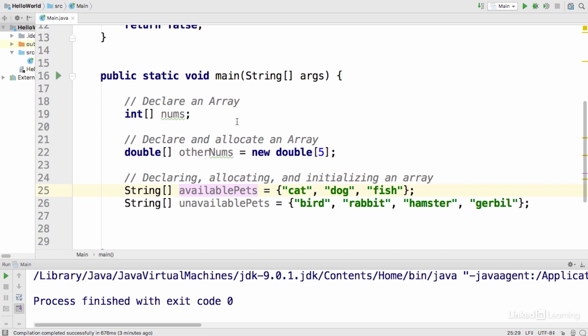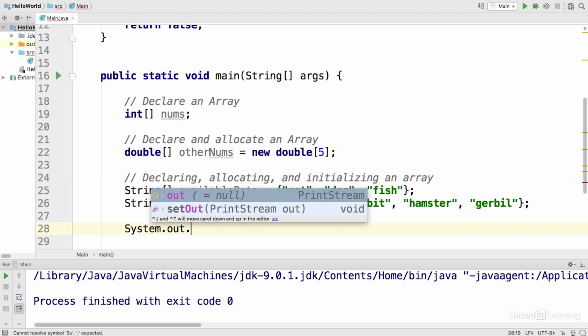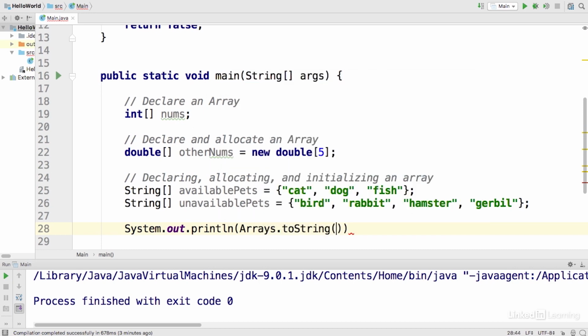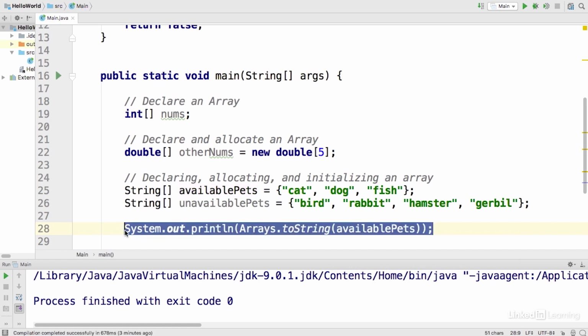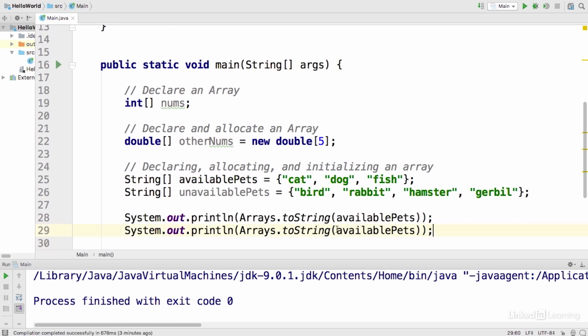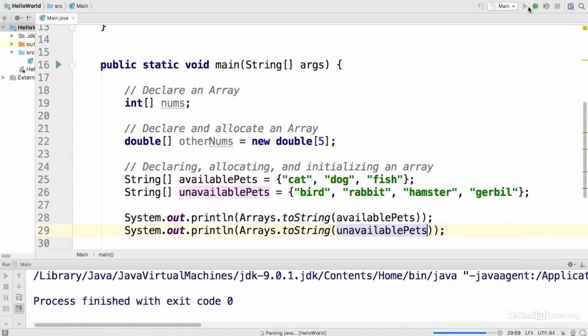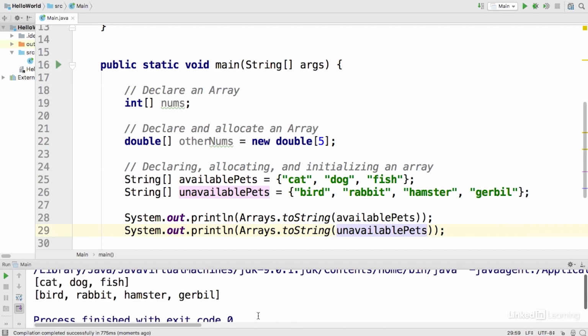With these created, we can print out these arrays using the Arrays.toString class method. So we'll go System.out.println(Arrays.toString(availablePets)), and then do the same thing here with our unavailable pets. Running the program, we'll be able to see these arrays in the console. And so we have cat, dog, fish in available pets, and bird, rabbit, hamster, and gerbil in our unavailable pets.